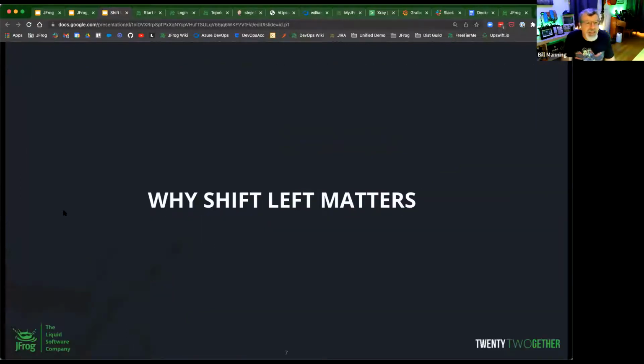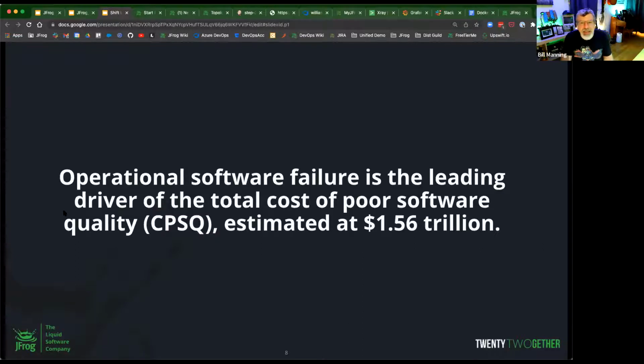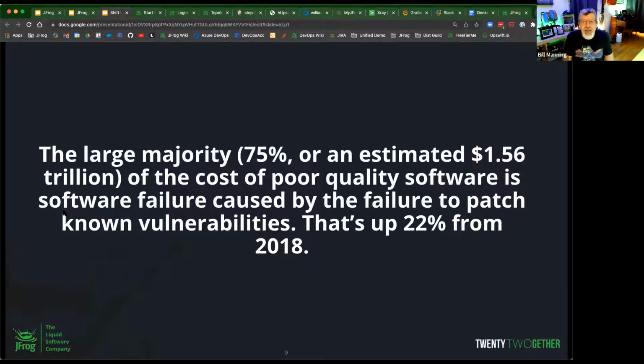Now, why does this matter? Well, in today's day and age, the leading cause of a lot of loss with a lot of companies, we're talking $1.56 trillion in lost productivity, is actually poor software. And I don't mean poor software quality in terms of, does it function the way it's supposed to, but also things that fuel the software you produce, that's poor quality. And the thing is that 75% of this is actually caused by known vulnerabilities. This is stuff that is known in your software. That's up 22% since 2018. That's insane when you think about it.